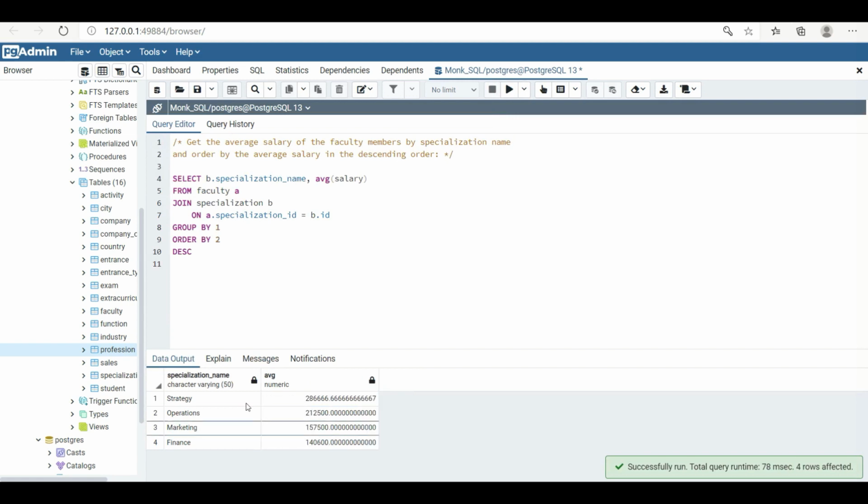You can see, right? Once again, the numeric 1 represents the first column in the select statement, and 2 represents the second column. We are grouping by specialization name because we want average salary by specialization name, and ordering because we want the output ordered by salary. I hope it makes sense. It's very straightforward. Let's jump to the next question.